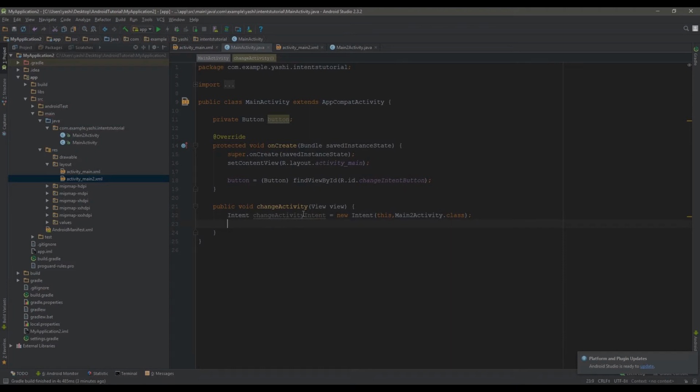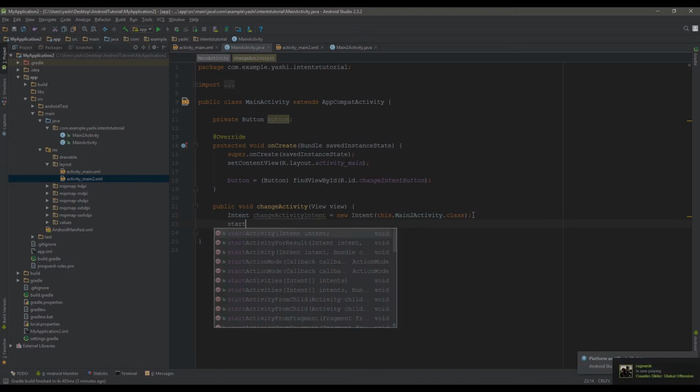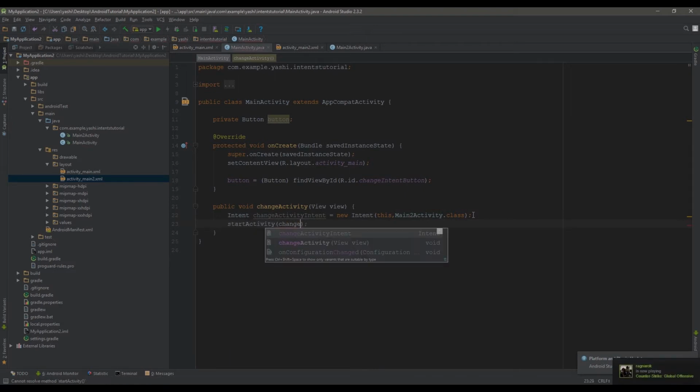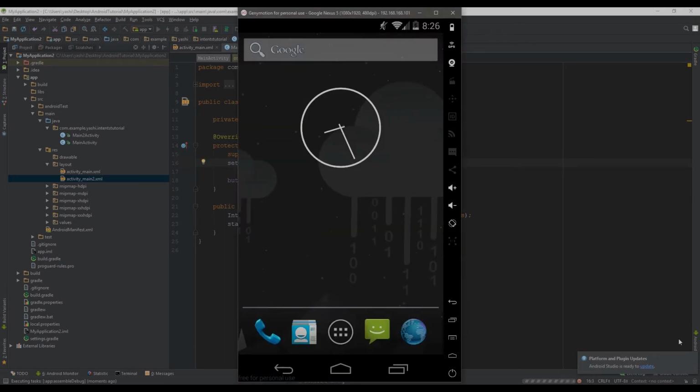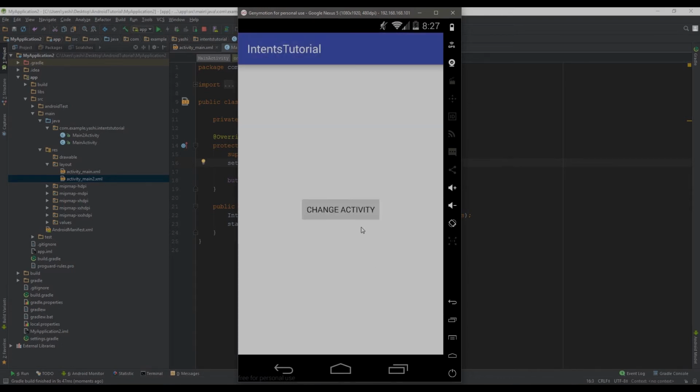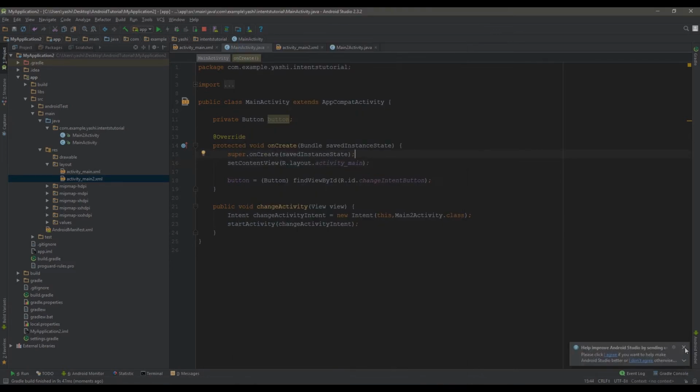Okay, so now this changeActivityIntent variable has to be called in a way. For that what I can do is startActivity(changeActivityIntent). Let's see if it works. So yeah, here's a button, and when I click on it, it takes me to the new activity which says welcome to the new activity. So yeah, this is what basically an intent does.